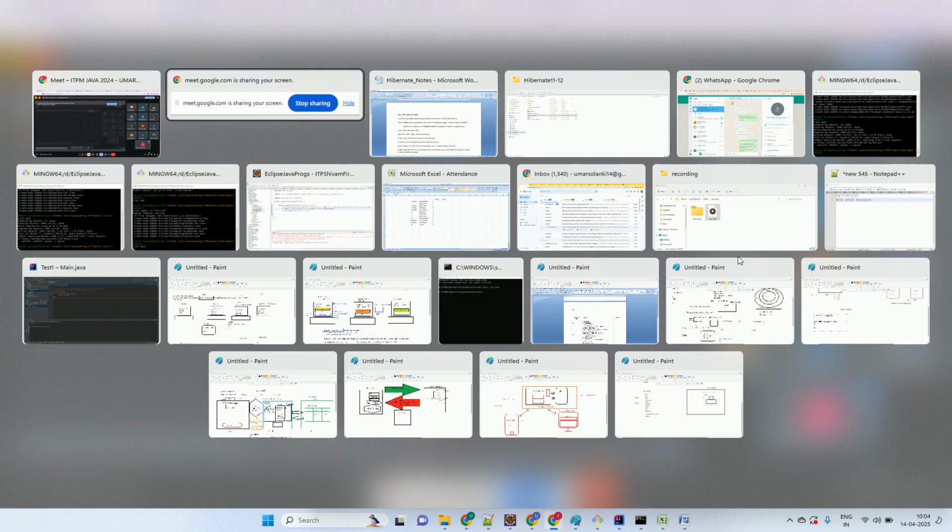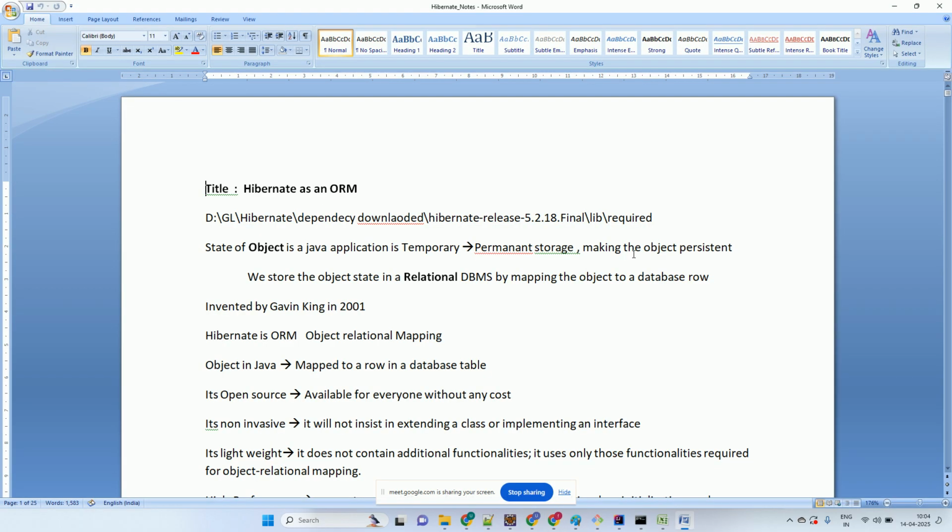Okay, so are you able to see my screen? Yes, guys.